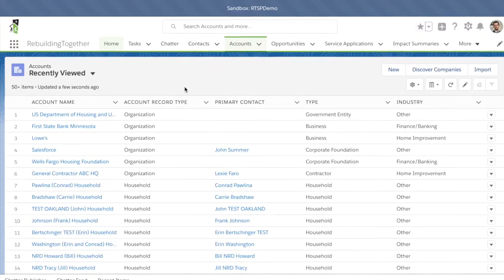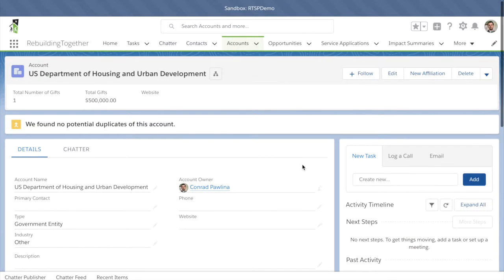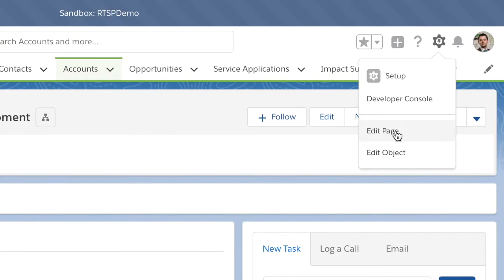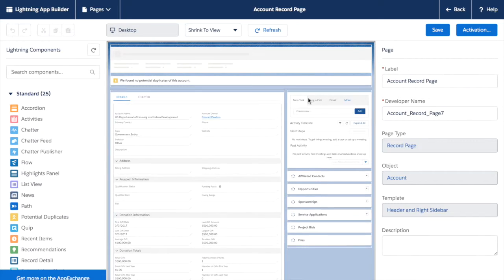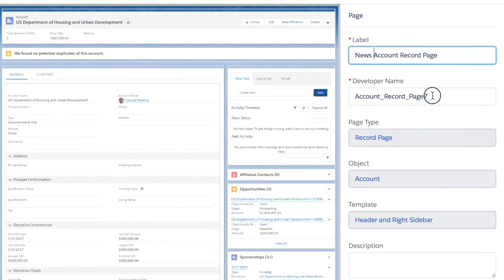Now that we have our news feed on our homepage, let's go ahead and update our account page layout to include the news component as well, so that Salesforce can curate news stories that are unique to these organizations. Let's jump into one of our account organization records. For this example, we'll use our U.S. Department of Housing and Urban Development account, or HUD for short. From the organization's account page, we can click on the Setup button and then click on Edit Page to take us to our page layout.